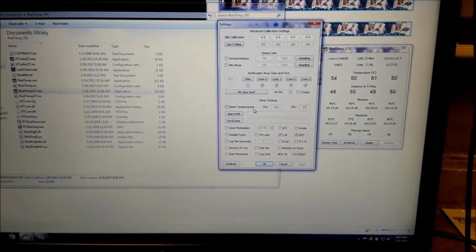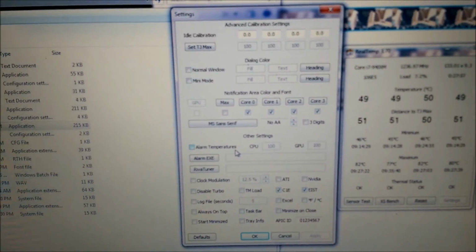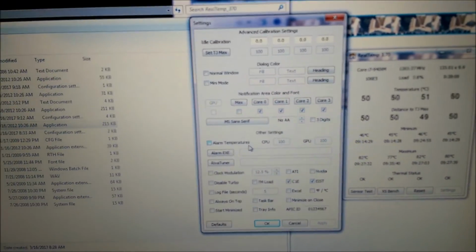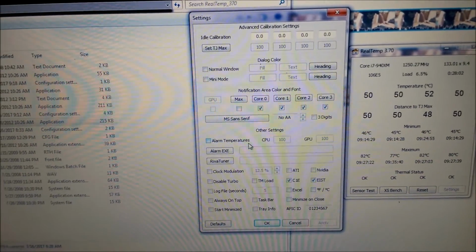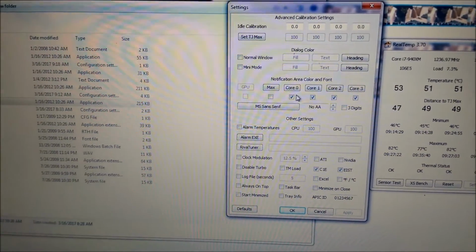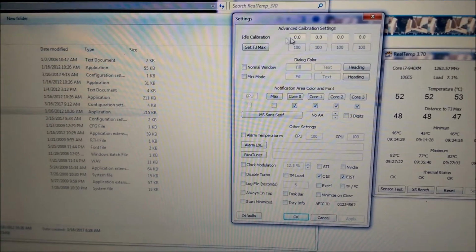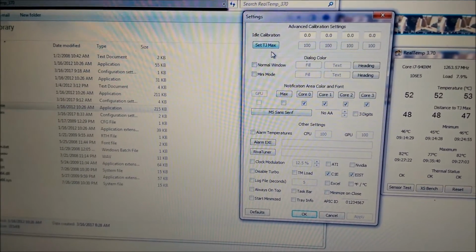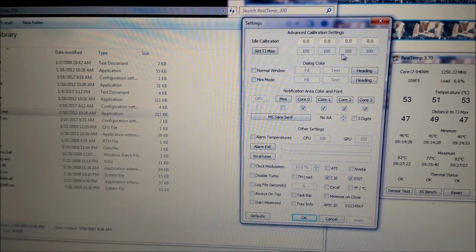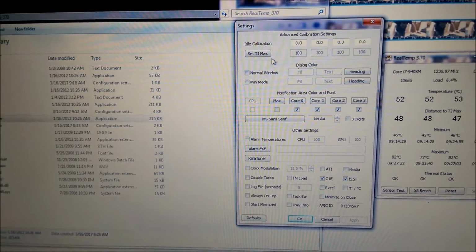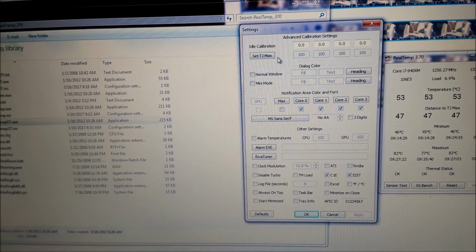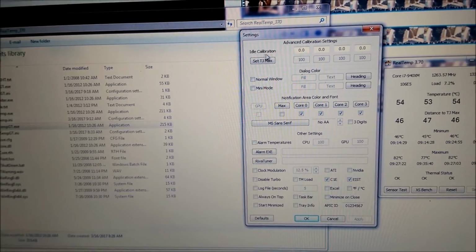Now, if you go to settings, a window pops up and kind of tells you some information. You can change colors a little bit. Let's see if it focuses a little bit better. You can change colors of certain things, your cores, you can change the colors of the numbers. You can set your max. Like right now, my max is set to 100, which I think 100 Celsius is not very good. And then you can calibrate your idle.